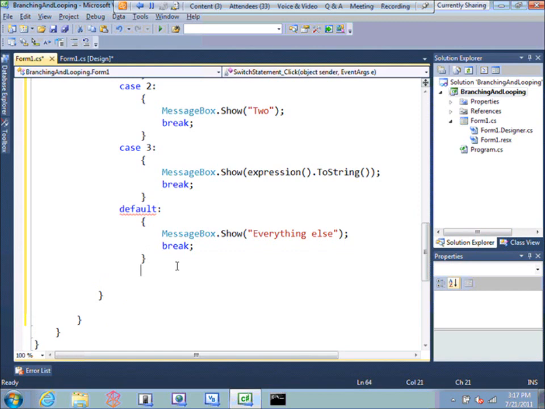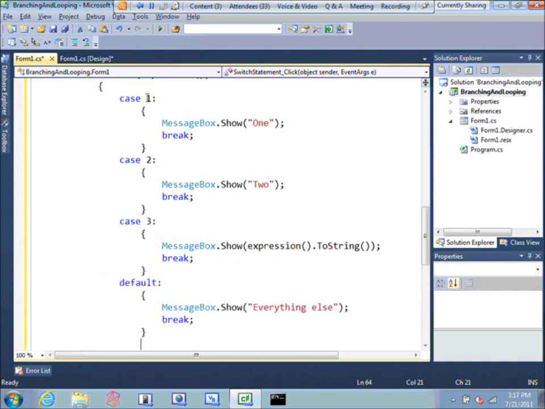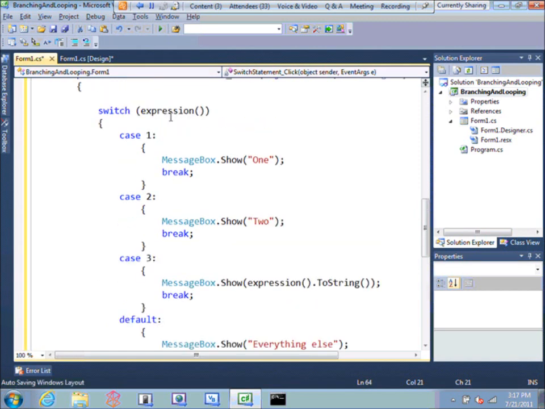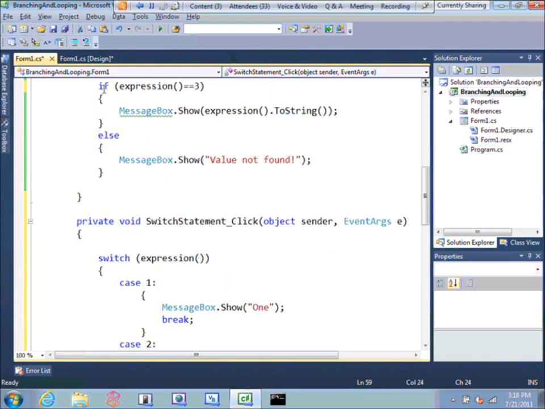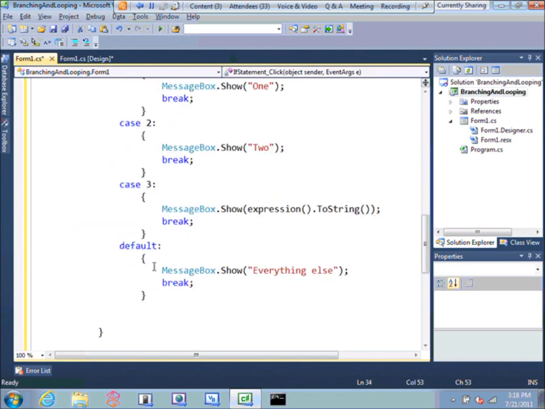Okay, so what we have now is, in this case, it's going to check our expression, and depending on what the value is coming back, it's going to display either the 1, the 2, or the 3. If it's none of those values, 1, 2, or 3, then it'll fall through and automatically catch the default, which is handling all other conditions. Just like we have our if statement up here, we could use this as a catch-all down here with the else statement. So think of default as the else statement.